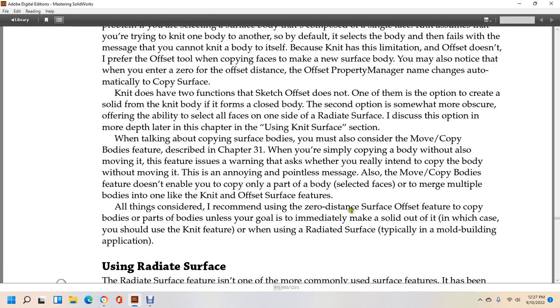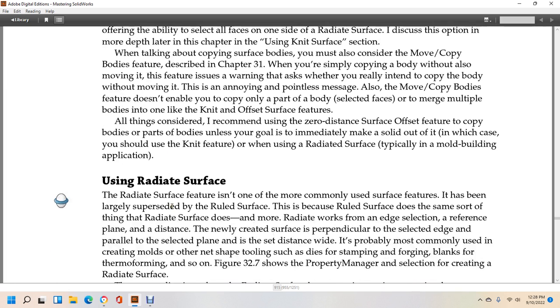All things considered, I recommend the 0 distance surface offset feature for copying parts and bodies, or parts of bodies, unless the goal is immediately to make a solid out of it. In which case, you should use the knit feature when using a radiated surface, typically in a mold building application.